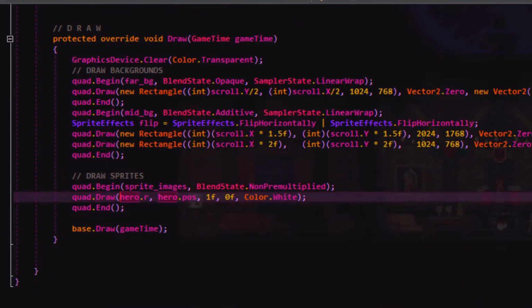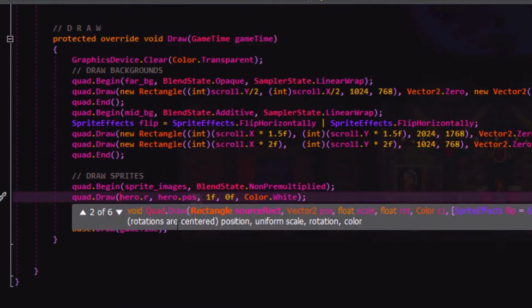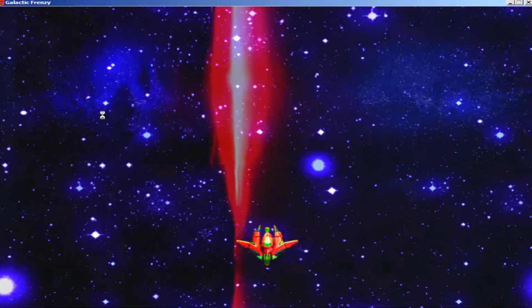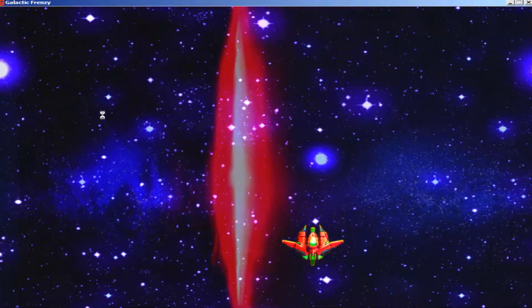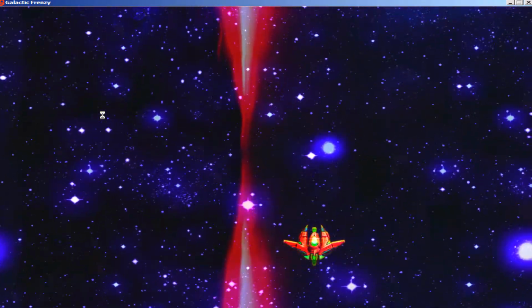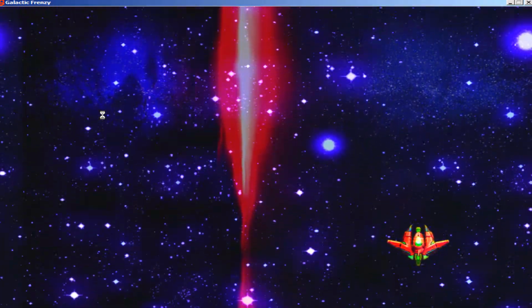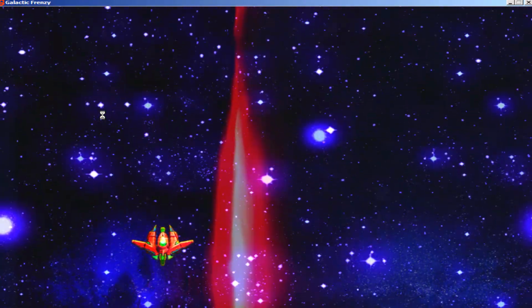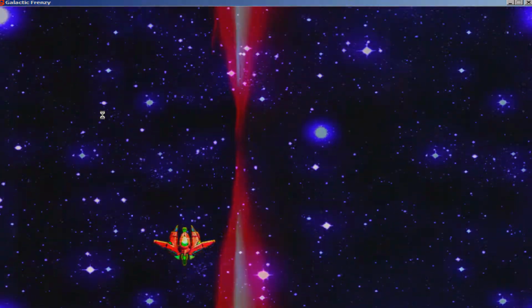So let's go down to draw. For now, I'm just going to use the simple draw from the source rect, the hero.r that we just created. We're using the hero position, scale of 1, no rotation for now, and color of white. We'll try that out. Okay, so if I push left, it smoothly slows down. We might even want to increase how quickly it slows down and speeds up. But that should be okay for now.